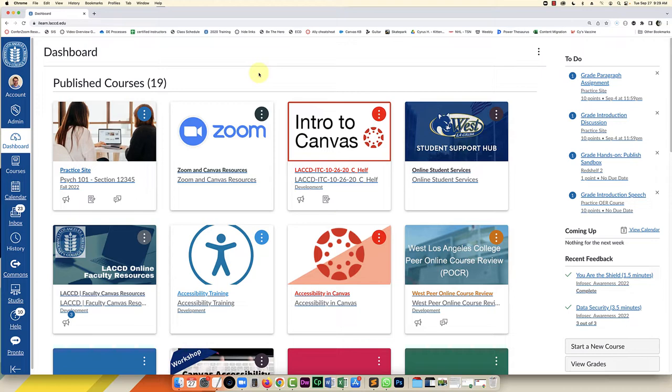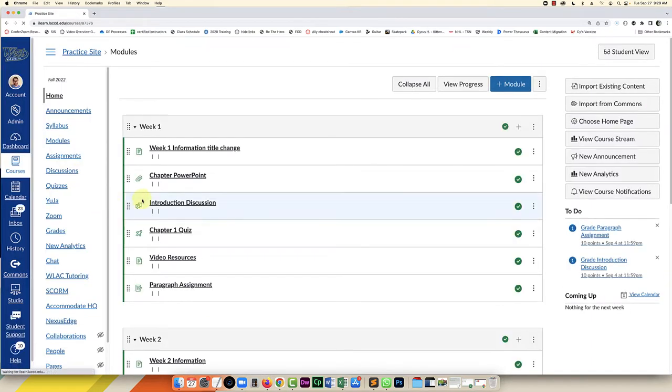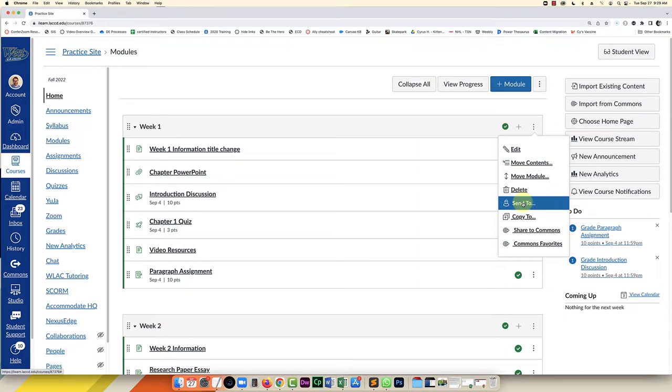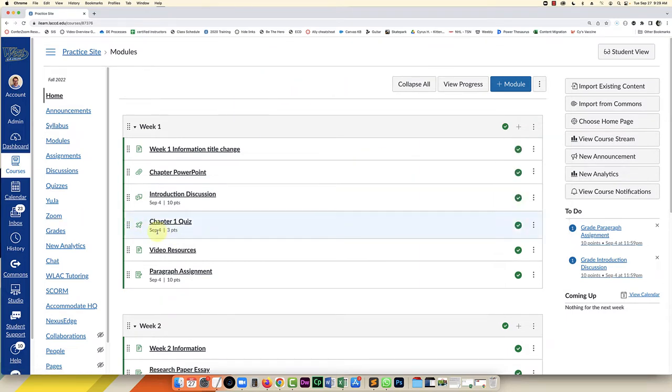So the first step to send something is go into Canvas and click on one of your courses where you're the teacher. You can go into any category on the left. For this demonstration I'm going to use quizzes, but just know that you can send something from any of your modules. You can send an entire module using this feature as well, but I'll just do an individual quiz.